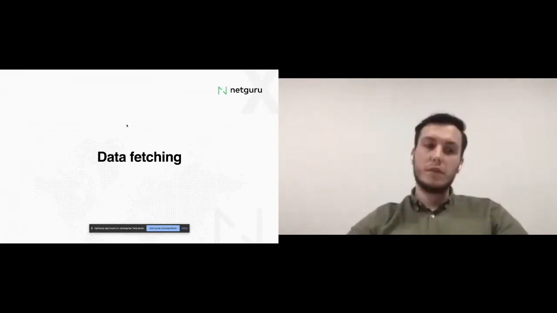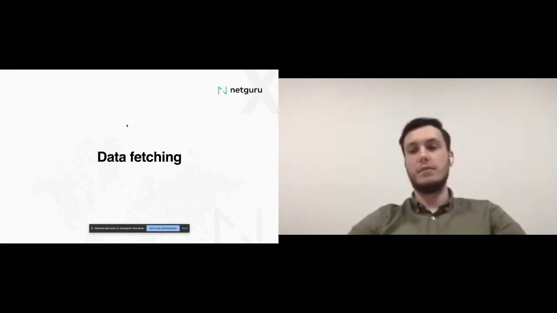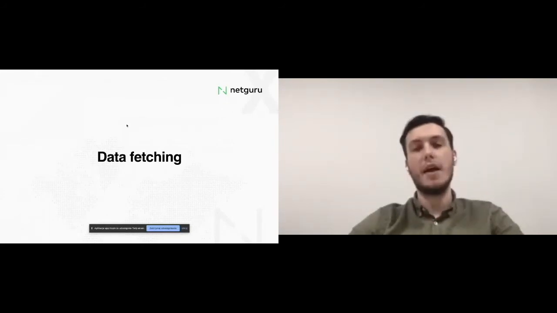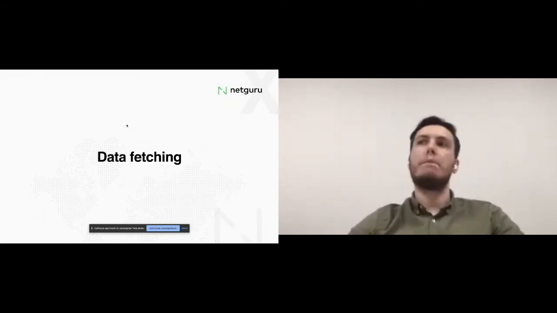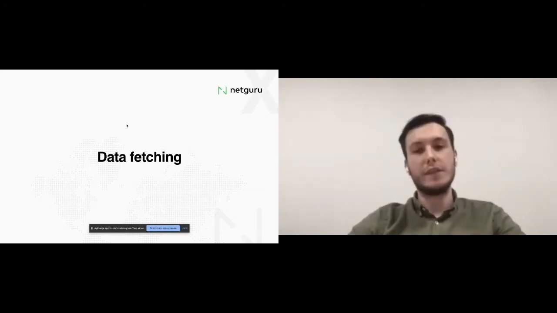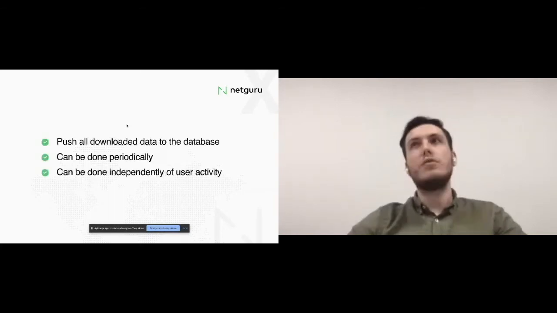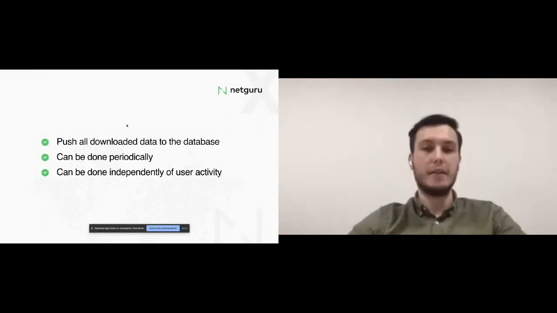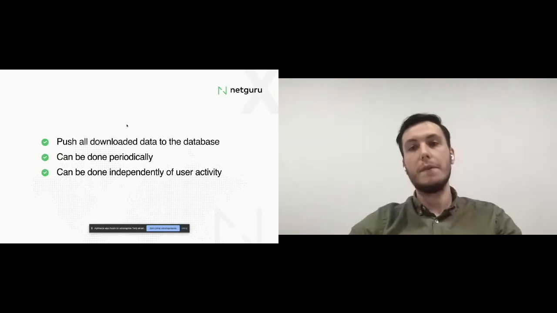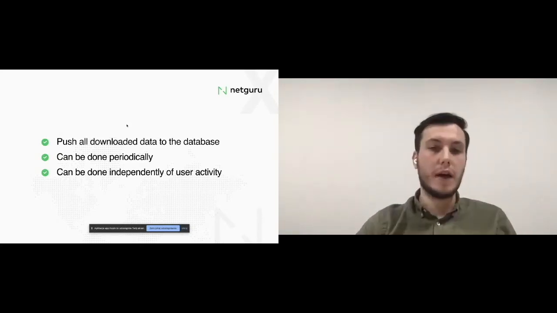And please consider the very big advantage of having a database. Now you can fetch the data independently from the user activity. You don't have to wait, for example, until the user navigates to the profile screen to download the profile data, because you can do it asynchronously. You can do it periodically, and thanks to that, you can save a lot of progress bars for your user.